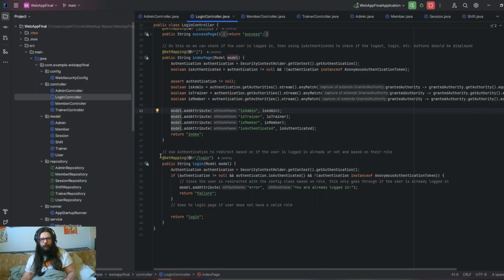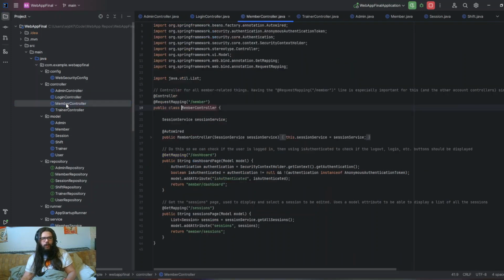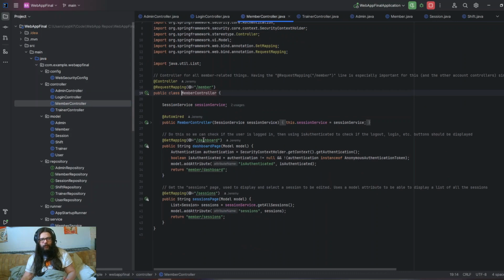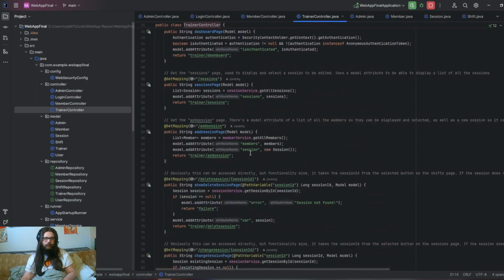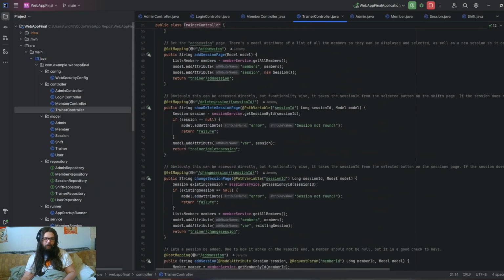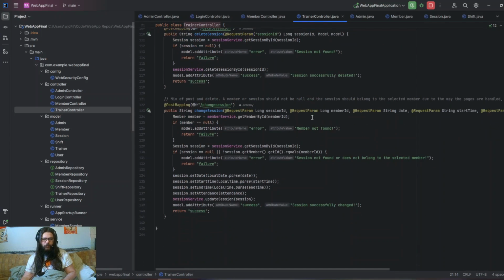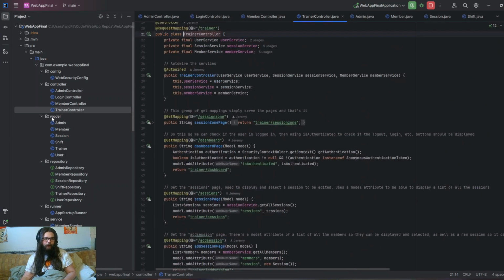And then here you have your get mapping for login, which uses the authentication to check if the user is already logged in or not. And member, nothing too much here, luckily. There's a lot in general. But you have the dashboard page, which is just the main page for this user, and then you have the sessions page, which lets you just view. And then trainer. Trainer is kind of the same as admin, except they can't make accounts and they make sessions instead of shifts. So I'm not going to go too deep into that.